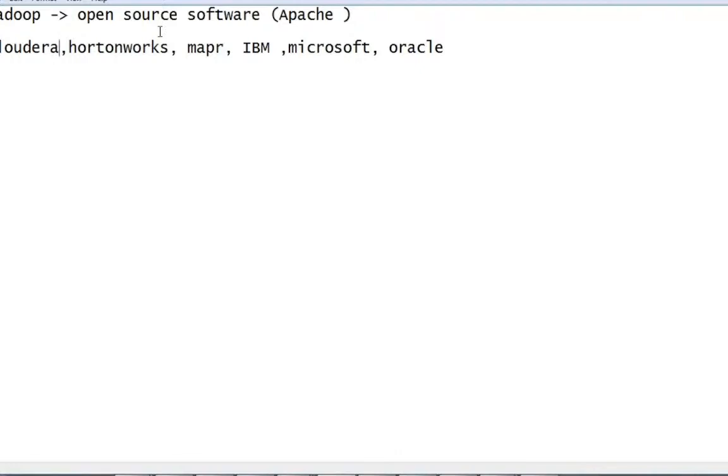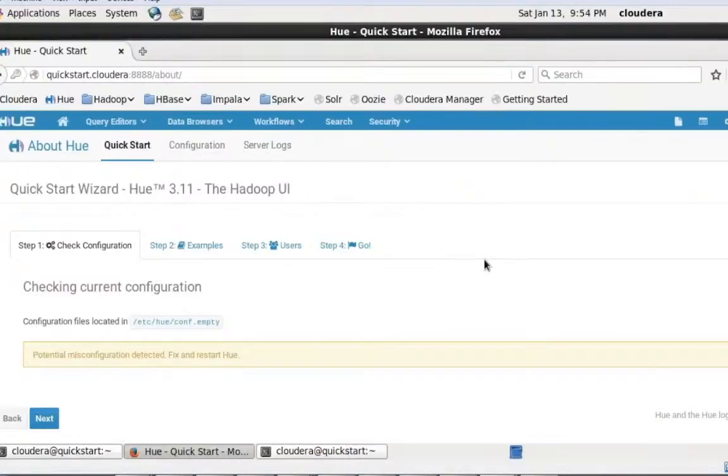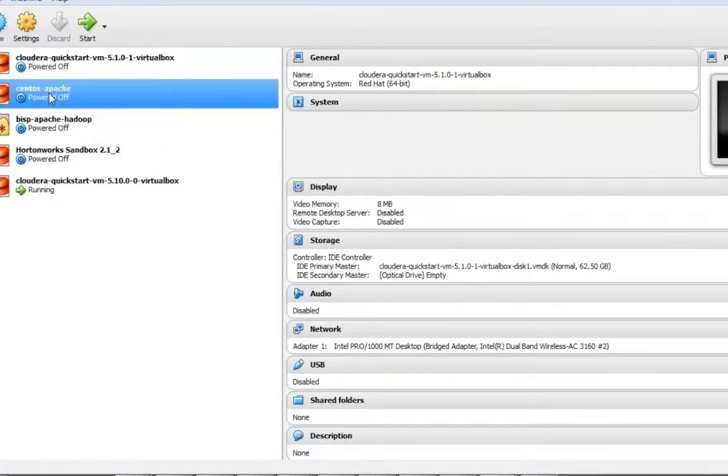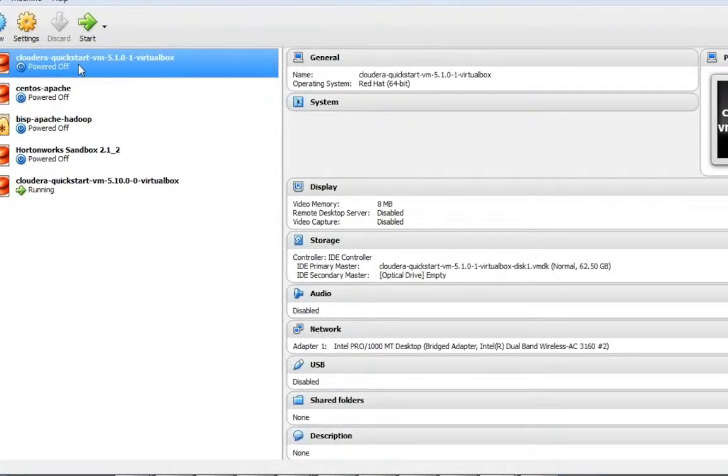Yes. Actually, I saw that one option in that box, Cloudera. Can you go back to the Cloudera screen? Not here, the second one. Yes, here. Oh, sorry, CentOS Apache. Okay, this is different. So we need to go through this Cloudera quick start, right? Yes. Okay.